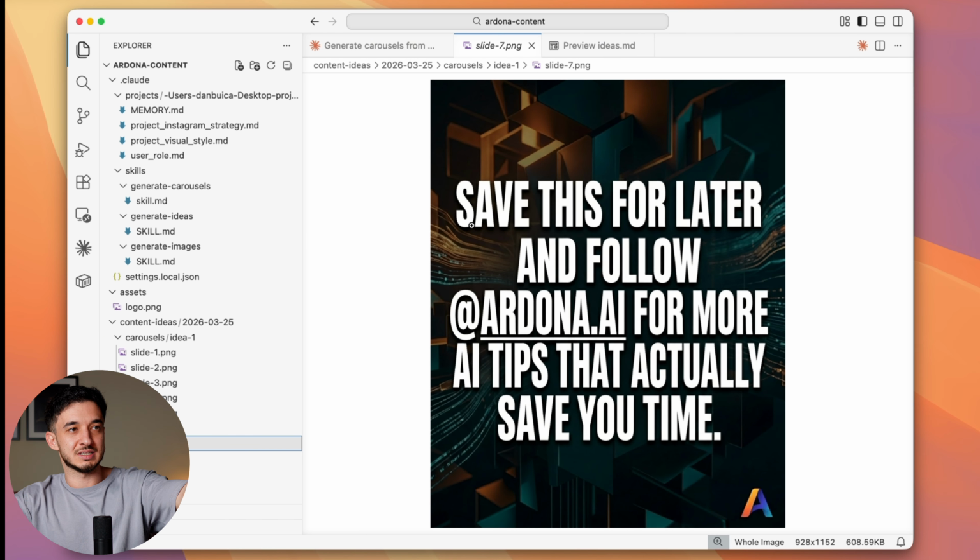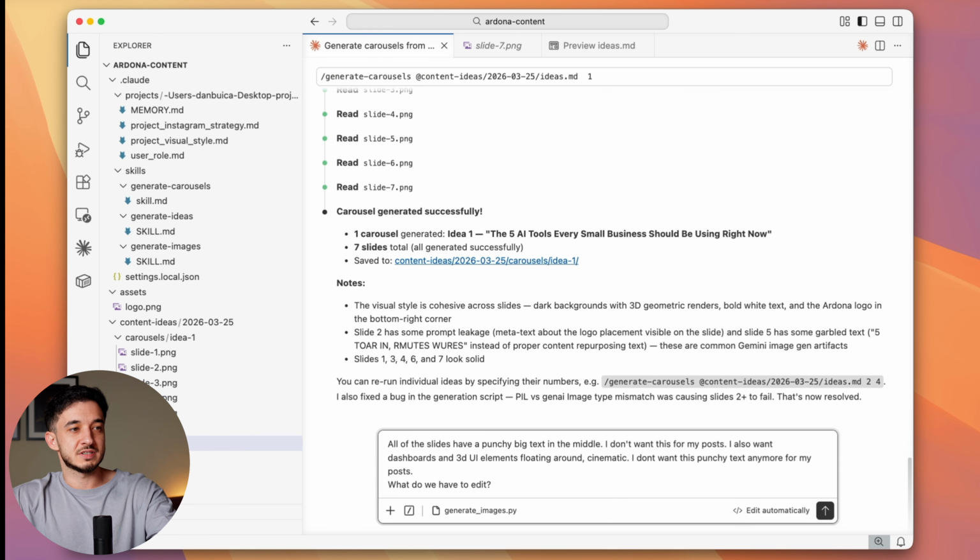I don't just want text on my images. So all of the slides have a punchy big text in the middle. I don't want this for my posts. I also want dashboard and 3D UI elements floating around, cinematic. Maybe some icons as well. I don't want this punchy text anymore for my posts, okay?